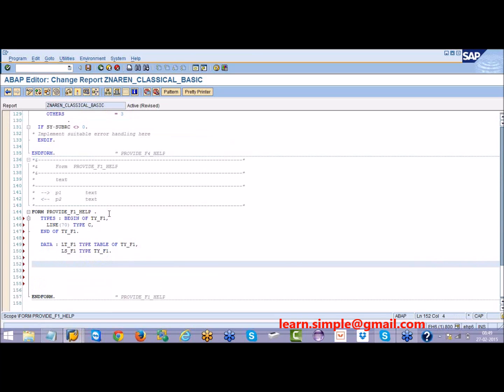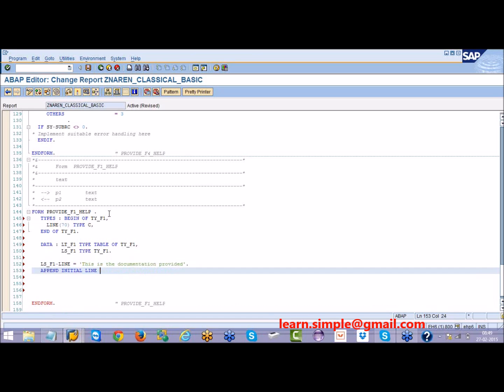Then I will say ls_f1-line, that means my work area hyphen field name. I will put some content in this. I will say this is the documentation provided. Then I will say append my work area to my internal table. So the first line, whatever is there in the work area, is appended to my internal table.